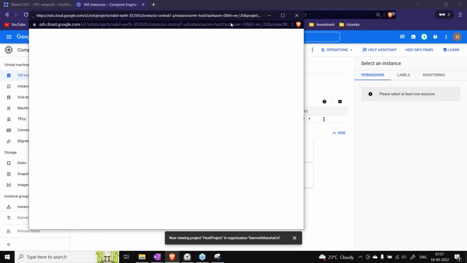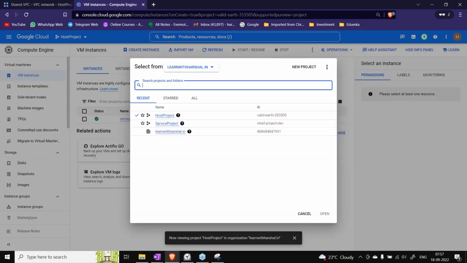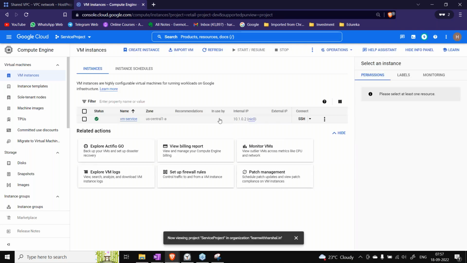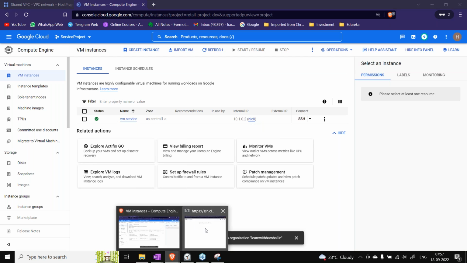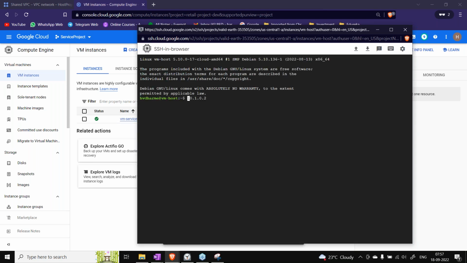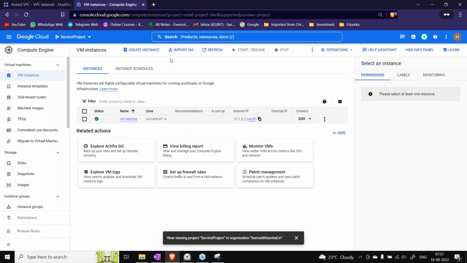So let's try that out. I just created an SSH connection with the host, and let me go to the service project. Let me copy the private IP address of that VM, and let's try to ping from host to service. Vice versa should also be possible. Let me try to ping this and see. I'm able to communicate between the two VMs, which are in different projects but share the same VPC, right? So that's all about the shared VPC.